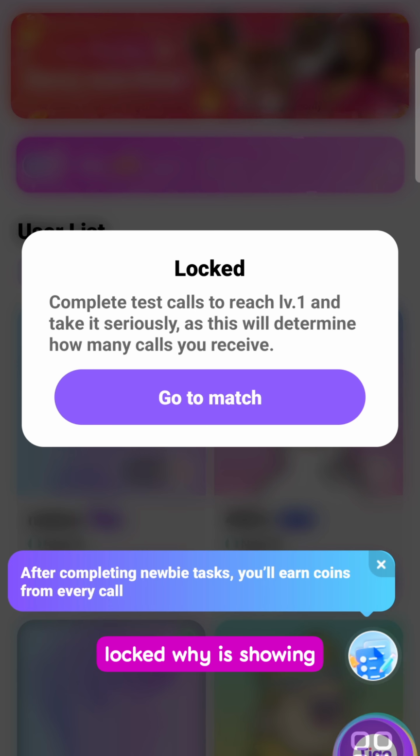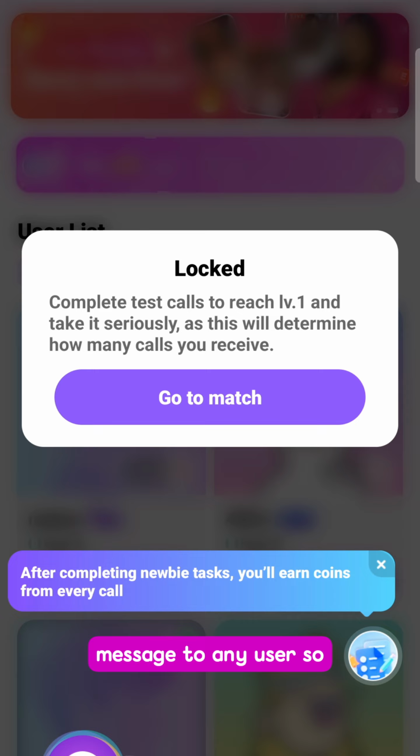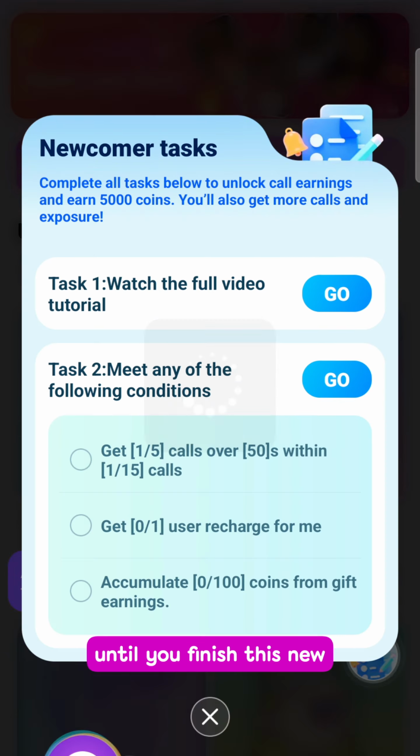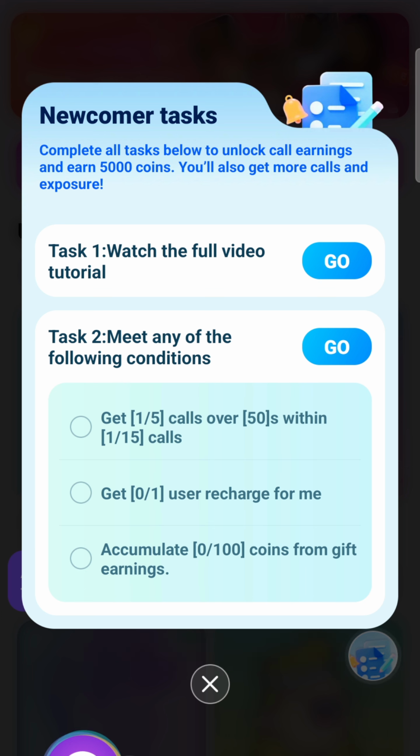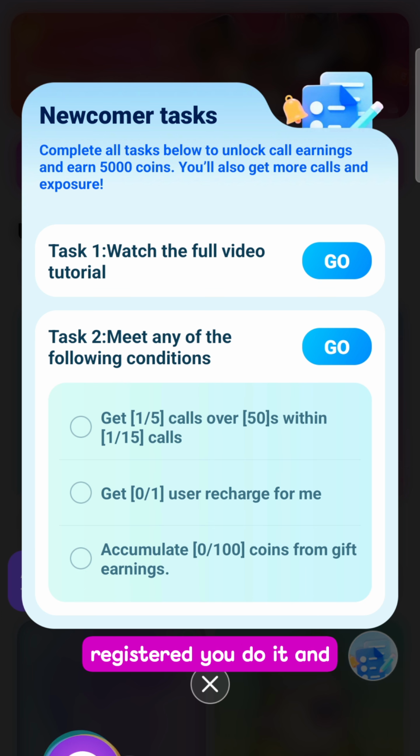This place is showing locked. Why it is showing locked is because you are not qualified to send any message to any user. So that section is locked until you finish this newcomer task. So this newcomer task is very, very simple. You'll be getting automatic matches with people, and those matches must last up to 1 minute. Once each match reaches 1 minute, you get like 5 matches. As soon as you registered, you do it and you're going to earn 5,000 points for free.